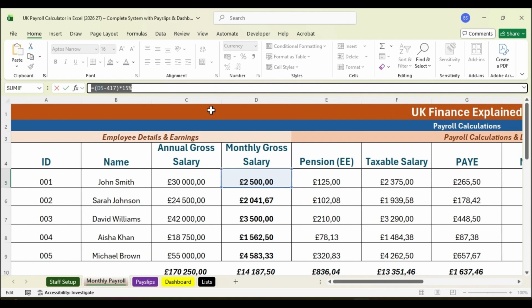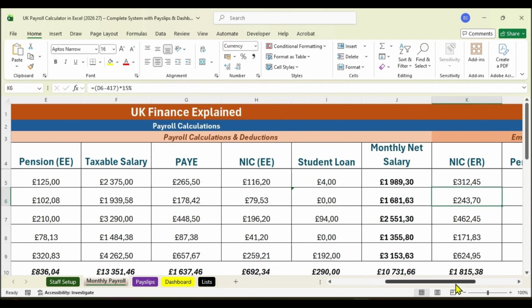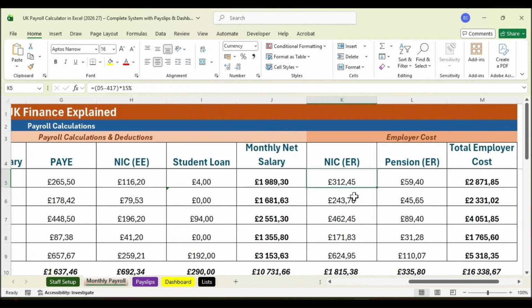In this example, we'll use John's monthly gross salary, less the 417, and multiply that by the 15% employer NIC contribution. We get 312.45, and then just drag down that formula.